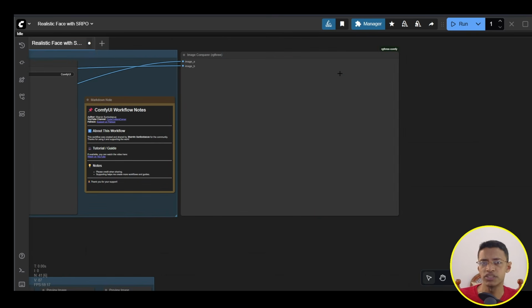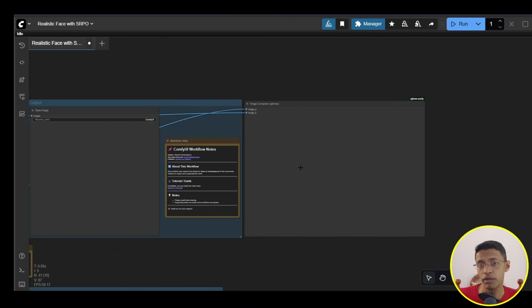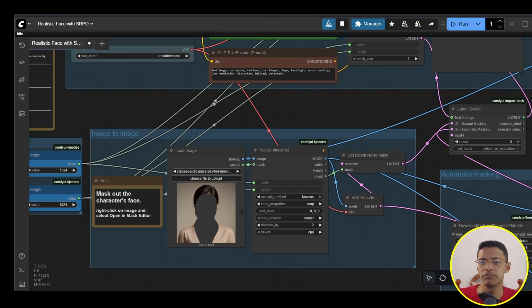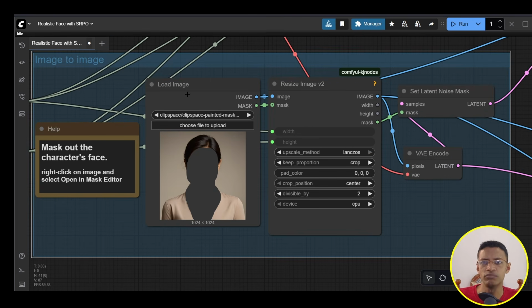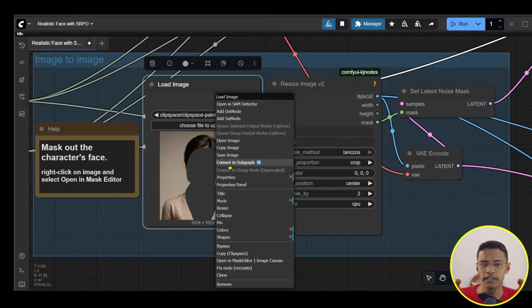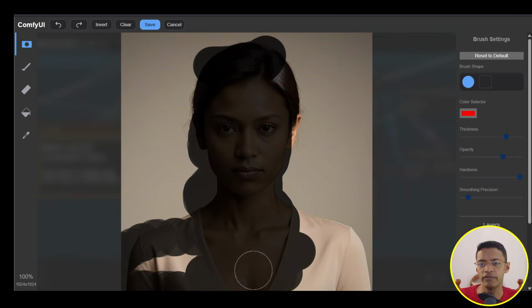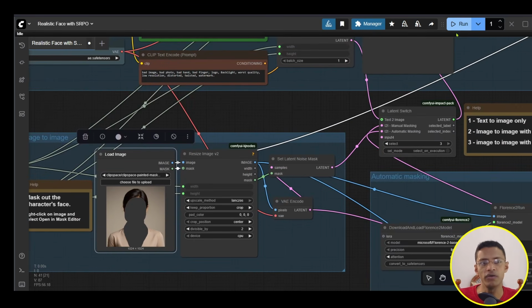Next to the output section on the right side, I've added the image comparer. You can use it to compare the original image versus the generated image. This will be more applicable if you are doing image to image enhancement. Now the manual masking, you'll simply need to go into the image to image section down below. Put your image here, right click, click on open in mask editor, mask out the area you'd like to see enhanced, click on save, and then click on the run button.